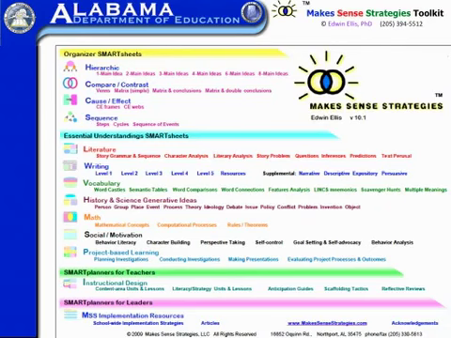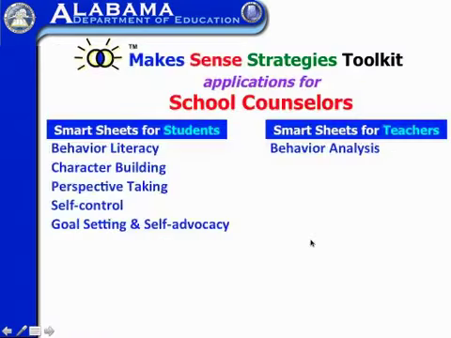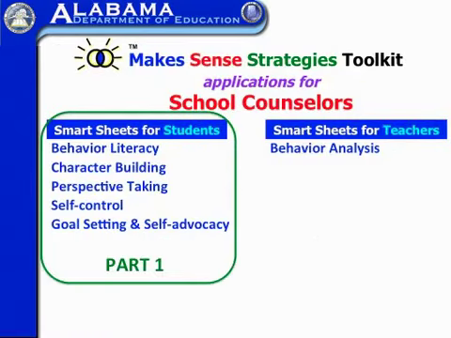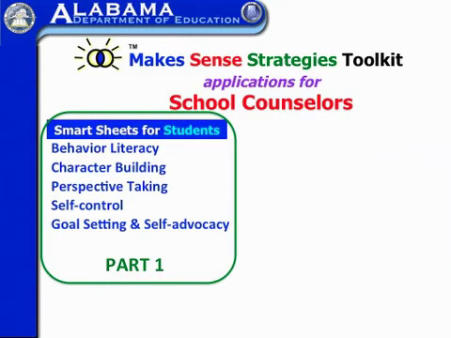And so this is the home page of the Make Sense Strategies Toolkit, and where we're focusing on is this specific area right here. And so these are where you'll find the smart sheets for students. And so you can see we have a category of behavior literacy, character building, perspective taking, self-control, and goal setting. And so in part one, we're going to be focusing on the smart sheets for students, and then in the follow-up video in part two, we're going to be looking at the ones for teachers in terms of behavior analysis.